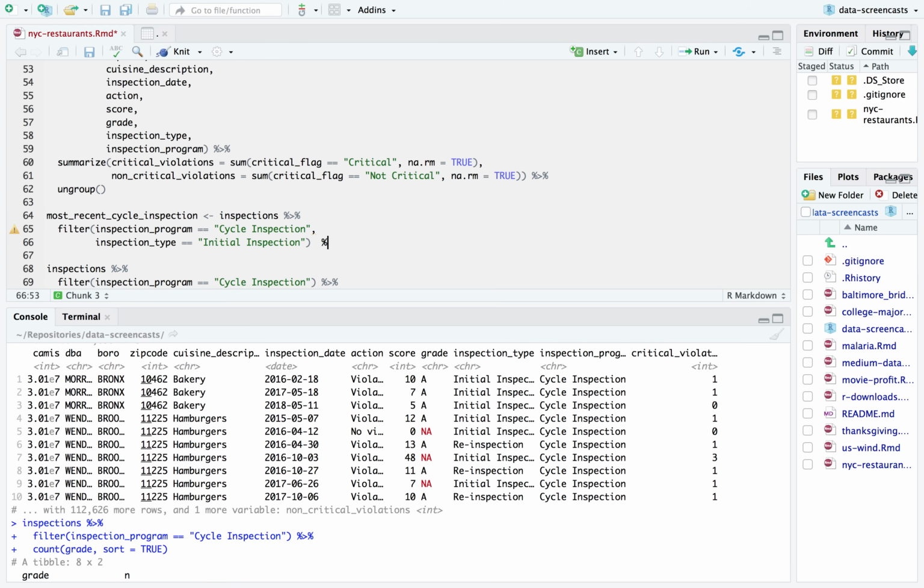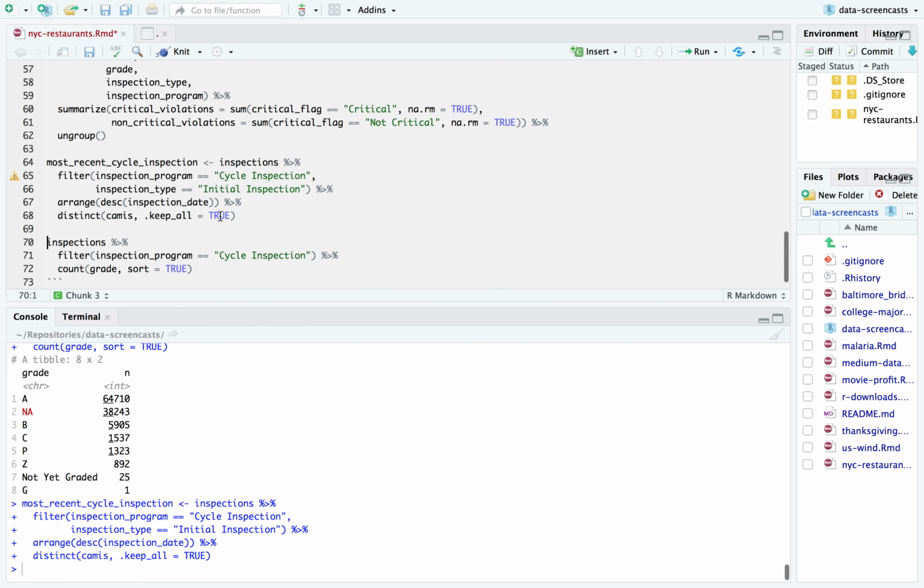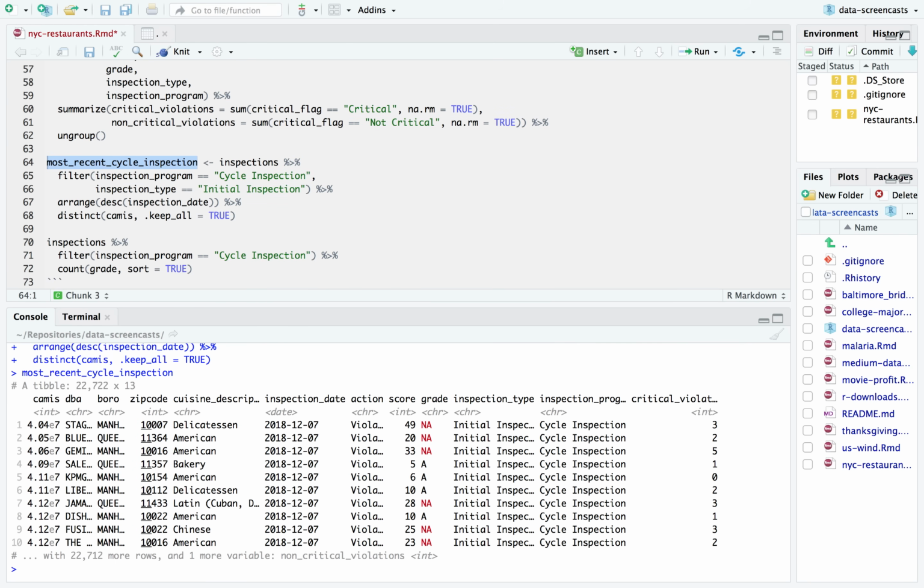And how am I going to do most recent? I'm going to arrange by descending inspection date and distinct the restaurant ID with keep all equals true. Now there's only one for every restaurant. All right, so these are 22,000 restaurants that have at least once gotten an initial cycle inspection in this data set.